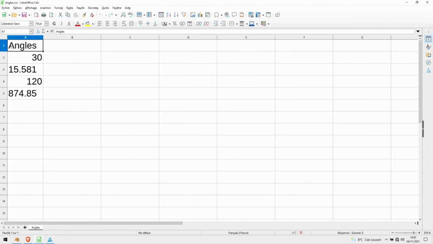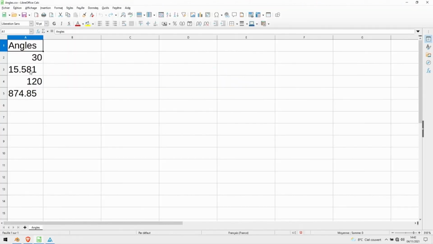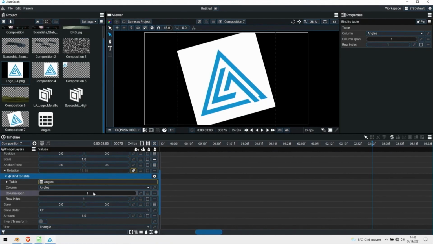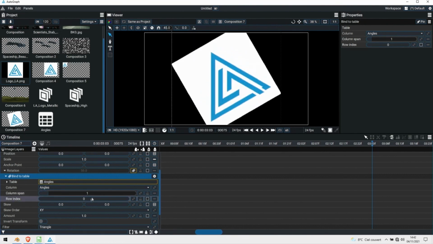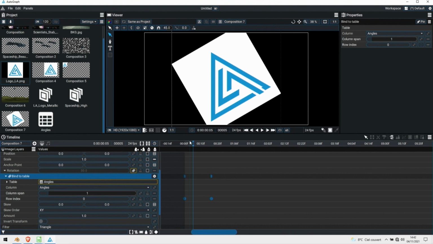So for instance, this one is 30 degrees, but if I set the row index to 1, now it's the second row, so it's 15 degrees, and so on. And if I create an animation key here, oh, sorry, here. Okay, so I create a keyframe, and I'm going to switch to 3. As you can see, I switch from one row to another. So this is for numerical value, but it could be any kind of value.